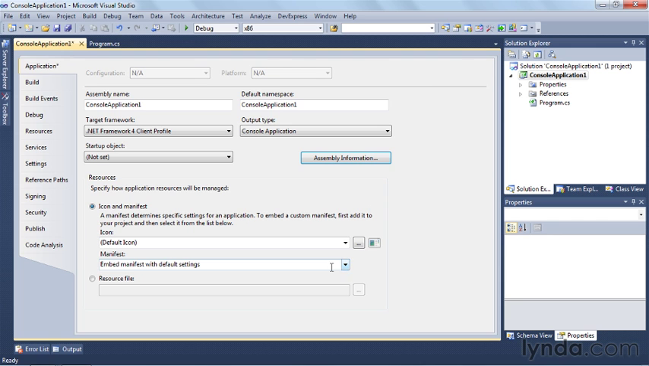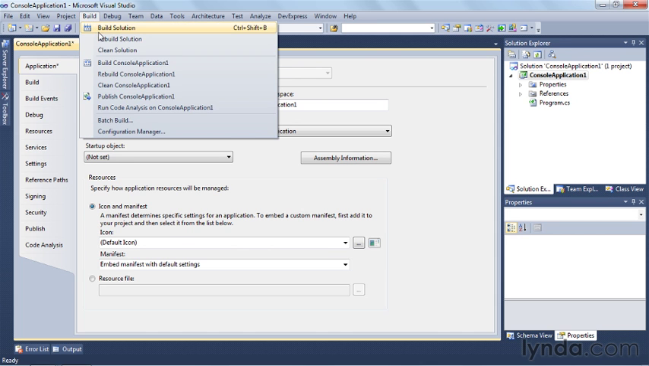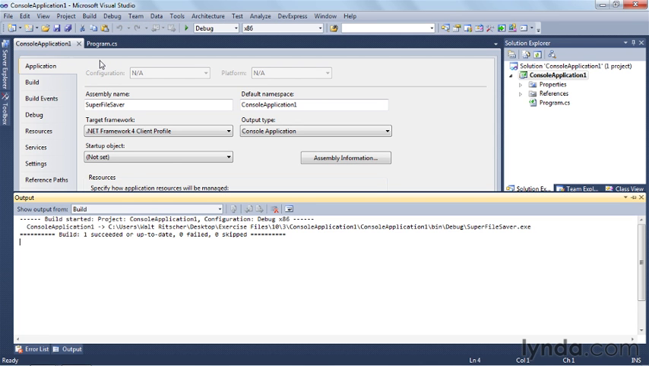Now to choose the name of my output exe, I need to come up to this section and type in a new name. So here I don't want to call this console application. I want to call this one super file saver or something like that. Now I'm ready to build my application, and we'll go see if that information is now embedded in my file.